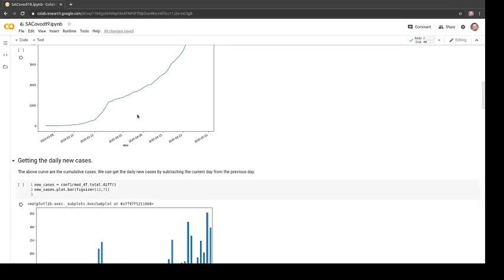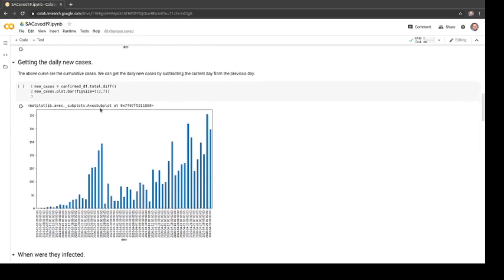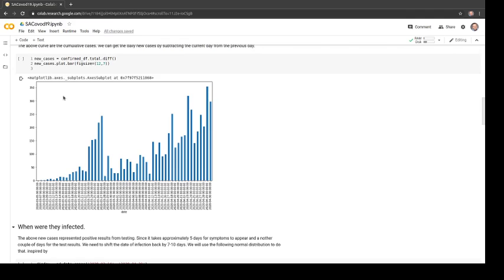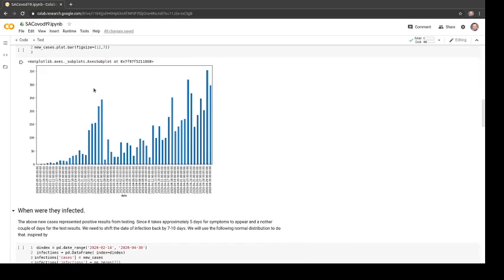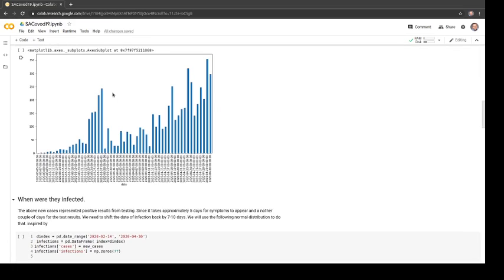I want to see how many new cases were reported each day. So what I do is I take the new cases from the total confirmed cases with this function called diff. That just takes the day before's data and subtracts it from the current data, and that gives us the new cases per day, and then we plot that as a bar chart. And so this is what the new cases per day looks like.